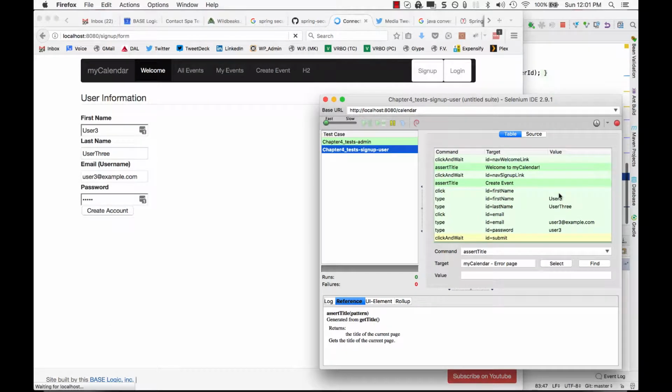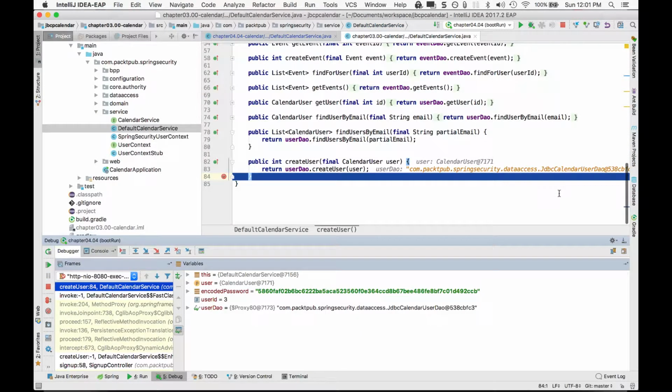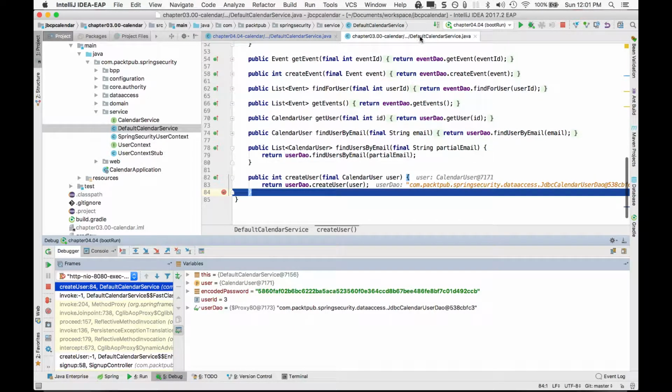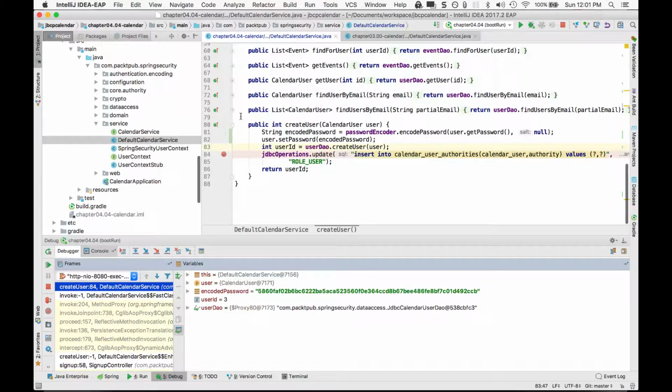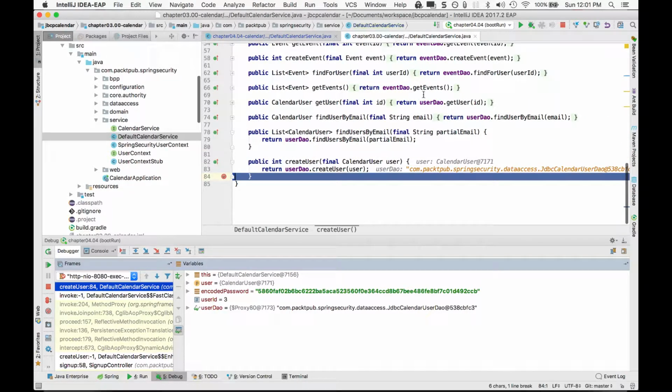Run through the examples, and boom. I'm now jumping back to my debugger, but if you notice, I am on the chapter 2 calendar, default calendar service, on line 84. Now, if I really look at this, line 84 versus line 84, it's the same line number, but it's a completely different module.